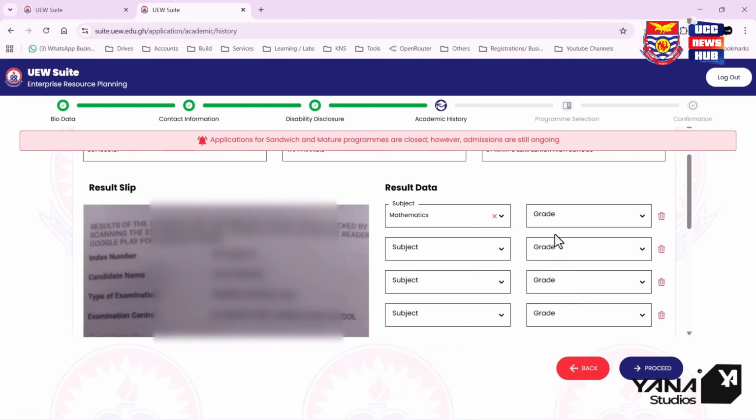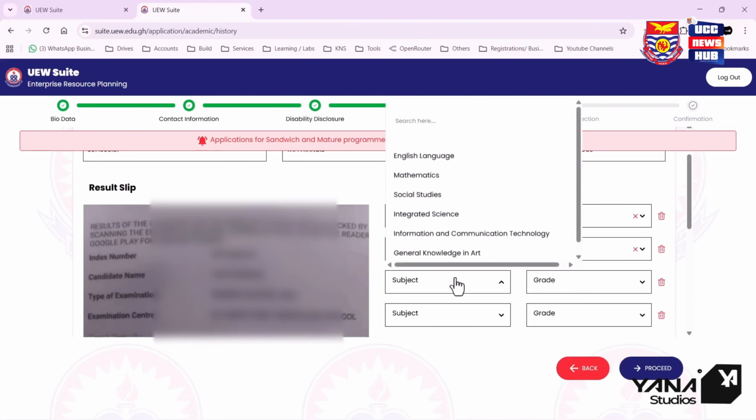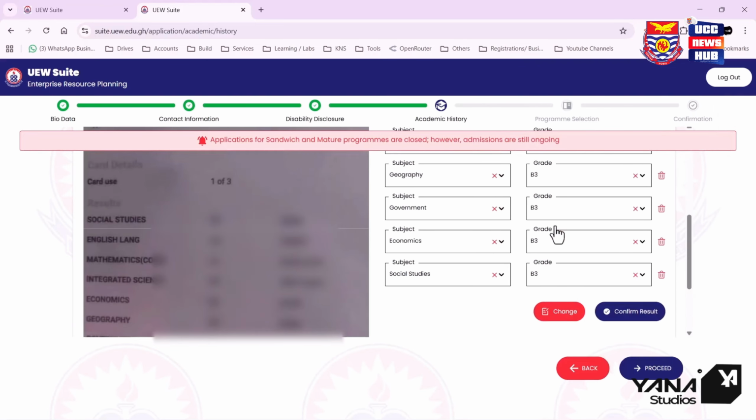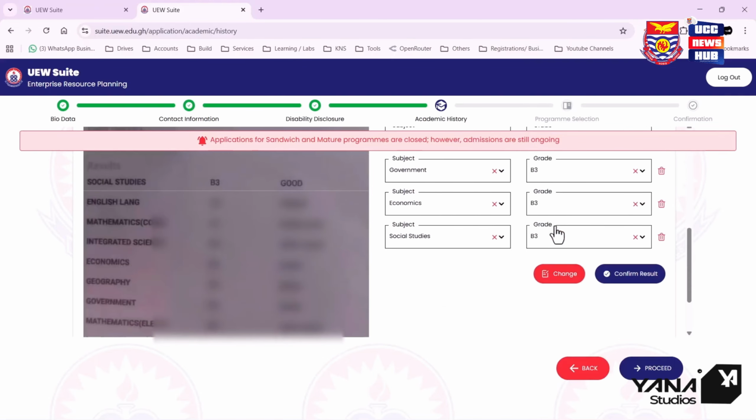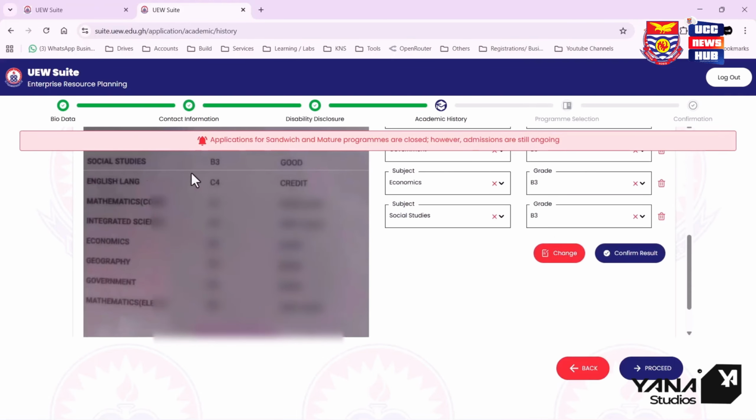We will continue by filling in the grades and the subjects data. You can also use the search bar here to search for the subjects that you would like to fill in. Now we have all the fields assigned a grade, right? All the 8 subjects having their grade fields assigned.